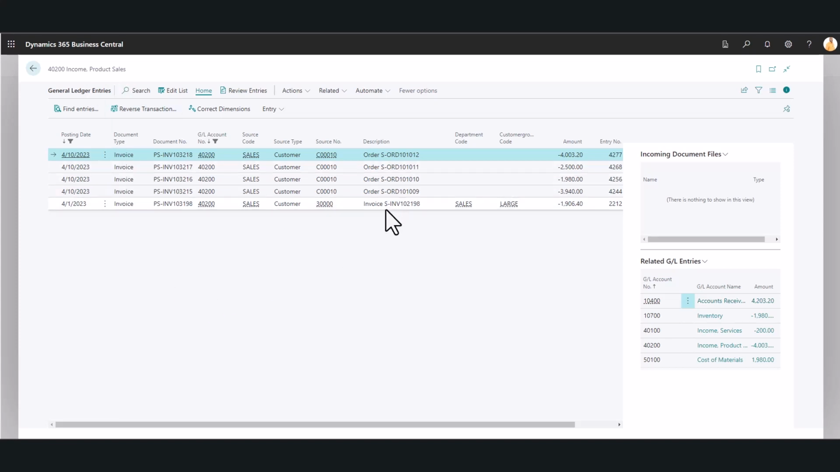And as you look at this, you're seeing a lot of information. Obviously, you're getting the date, which is in period 4 from my filter, but I'm also seeing that this was an invoice. There was my invoice number. I'm seeing that this came from a sales source, and here's the customer and the customer ID. I can even see what order number it originated from.